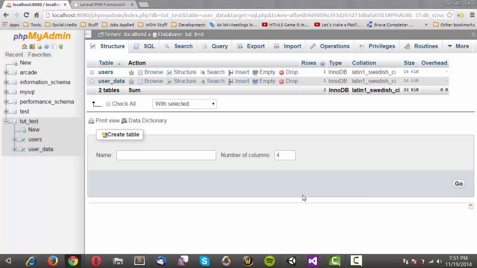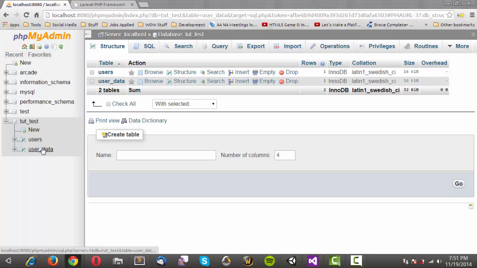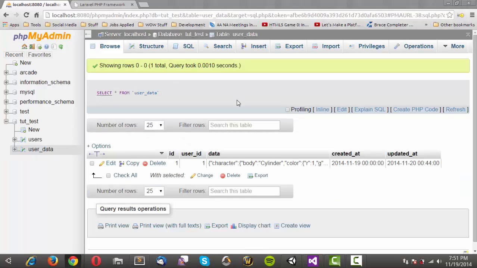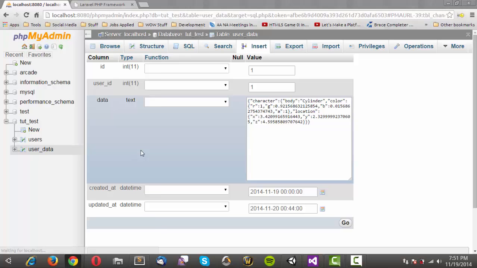Now I've already went ahead and written the code and set up all of the scene and everything for what we're going to be doing, so I'm just going to give you a quick little demo. Let me just pop back over here, and quickly I'll just come over to the user data, and we can see that we have a user ID field and a data field as well. So if we go ahead and click edit right here, we can see that we have this JSON string.